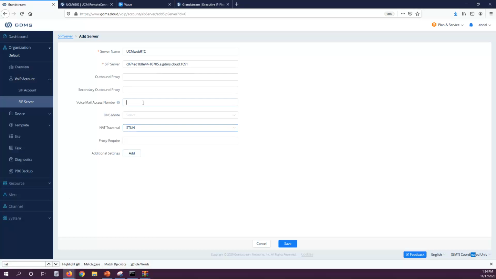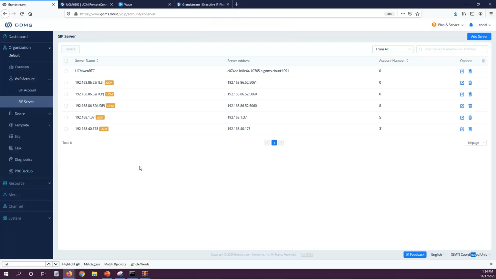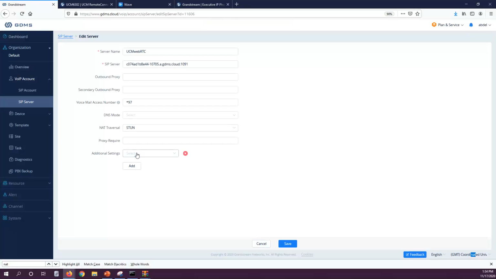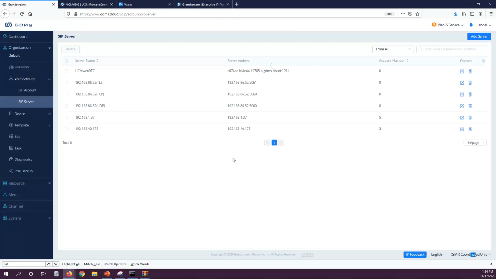What else do we have here? So you can add, for example, for voicemail, star 97. And from here, save and apply those changes. Let me go back here and see what other options we have. So we don't need any of that. So I'm just going to save the changes. So now we have the UCM added to GDMS using this link right here.